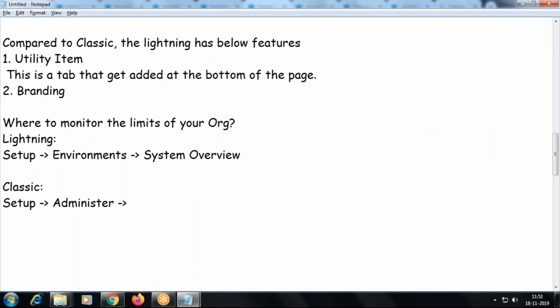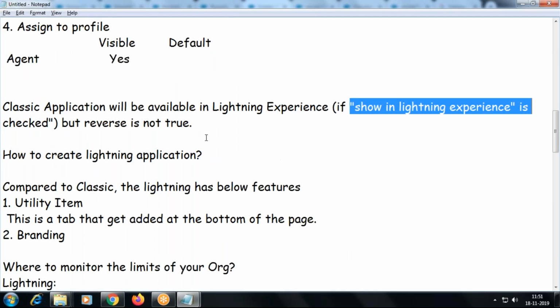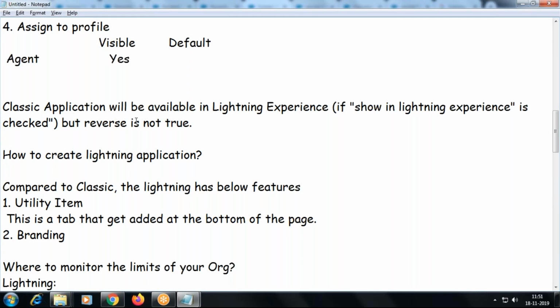Before I move to classic, any question on applications? Anybody has any question on applications? You got the actual difference? The classic can be visible in Lightning provided you enable the option called Show in Lightning Experience. And when you create a Lightning application, that cannot be visible in classic. Reverse is not true.